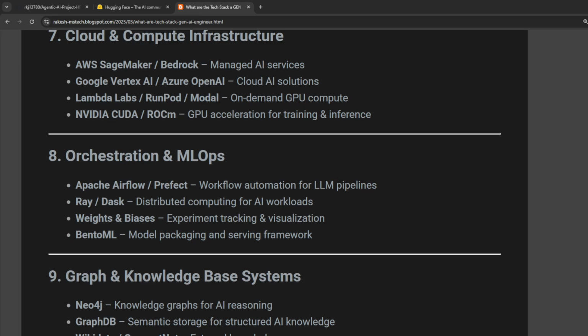These are managed AI services, so you don't need to do a lot of platform setup. They will provide you the platform; you just need to bring your data and your business logic. That's it. Google also has Google Vertex AI, and Microsoft has Azure OpenAI. So for cloud AI solutions, if we have an understanding of those, that is also fine.